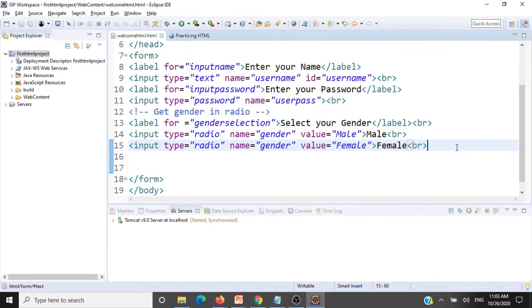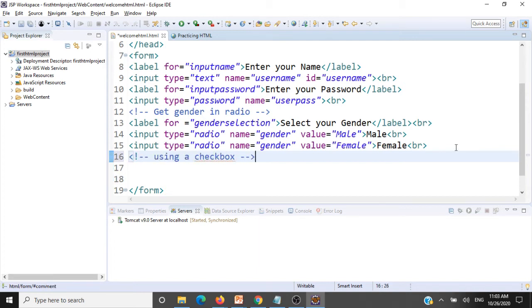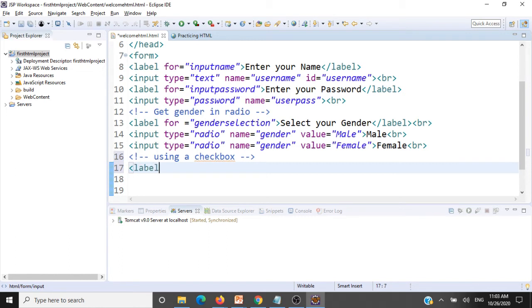Next we'll see how to use a checkbox, that is, using a checkbox in HTML. So how will you use the checkboxes? For that you need to use input, first a label. First a label for, so it's select subjects, favorite subjects you'll select. So select your favorite subjects. Let me just give it in caps here. Select your favorite subjects, and then we'll have a break so that the options are displayed in the next line.